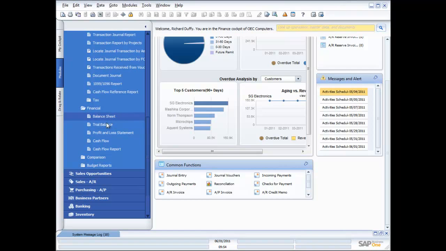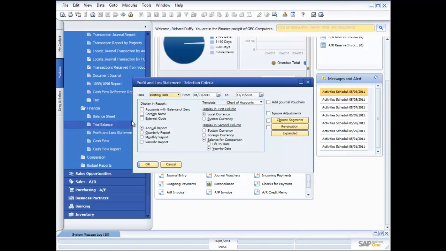So that's our balance sheet. P&L statement, pretty much a similar process. Again, I pick my posting date here. I specify what I want to see in my report. My accounts with 0 balances, do I want to see those? Yes. Same thing, foreign name, external code, do I want it in local currency or system currency? And then what balance do I want in my second column? Do I want the year to date or the life to date?